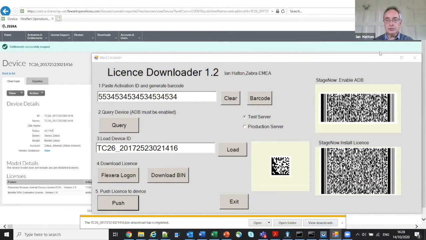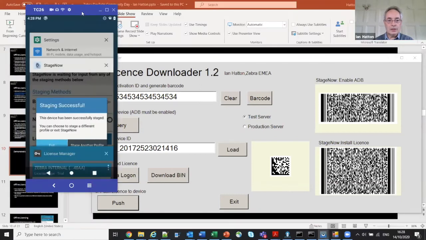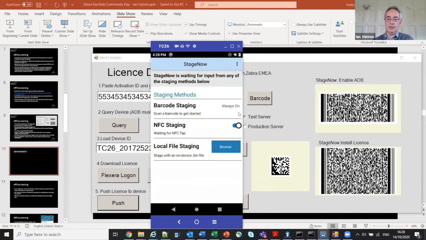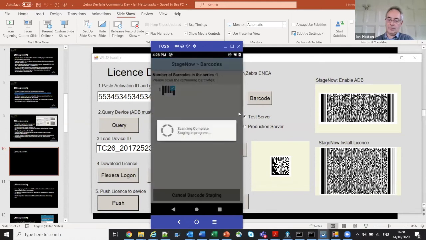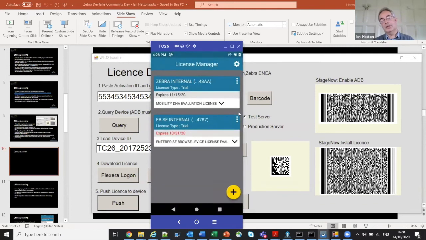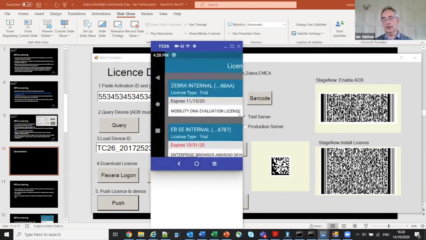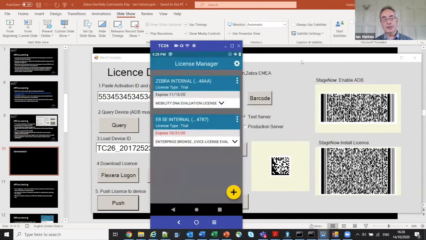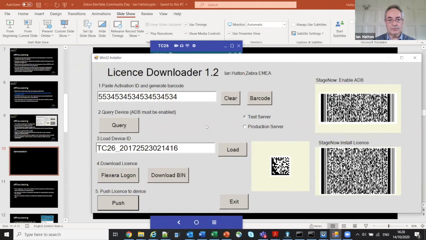Where's that gone? Okay, it's there. On stage now again. And then go back to license manager and you see it back again. So you have a pool of licenses that you can use, and potentially you can return them in order to deploy them on a different device.